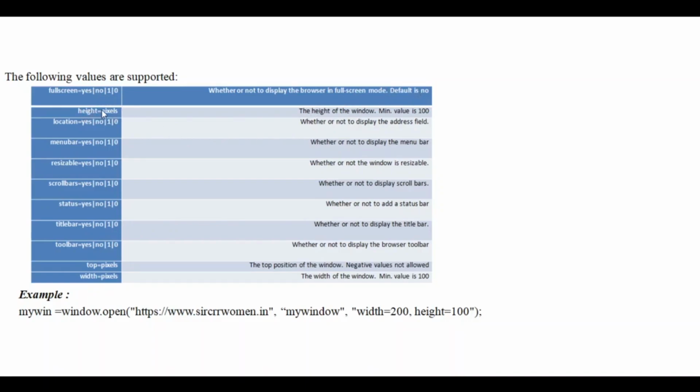Next one, height. It will represent the height of the window, that means how much height we have to give for the window in pixels. The minimum value is 100. Next, location, either yes or no. Whether or not to display the address field. Whether the address field of the window is displayed or not will be decided by the location specification. Here we can give the value as yes or no or 1 or 0.